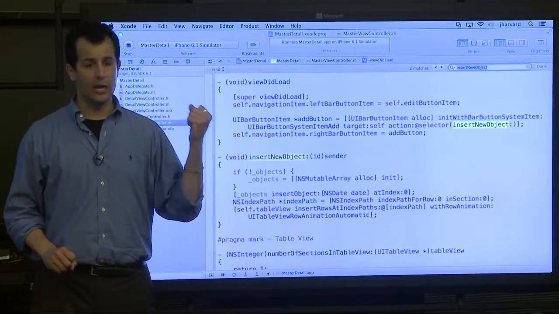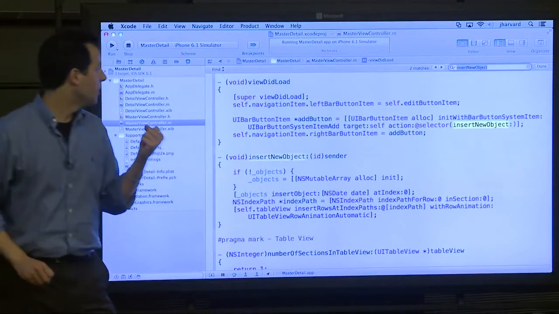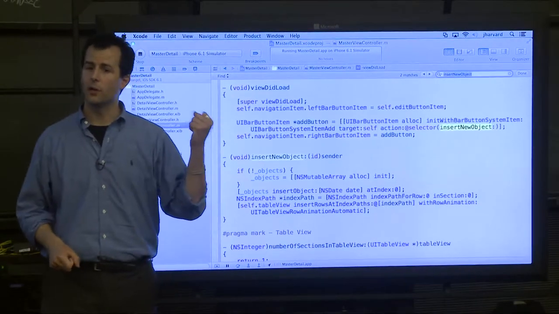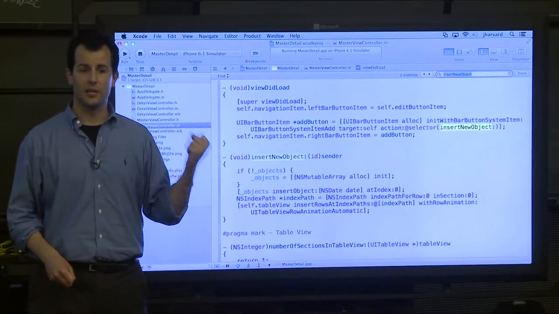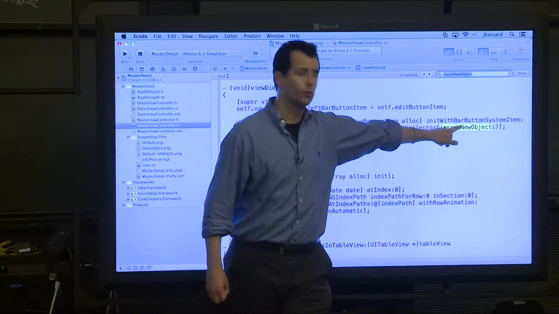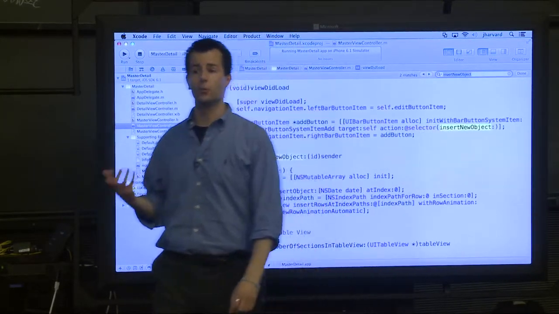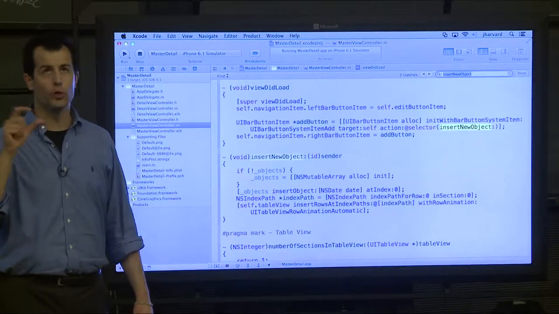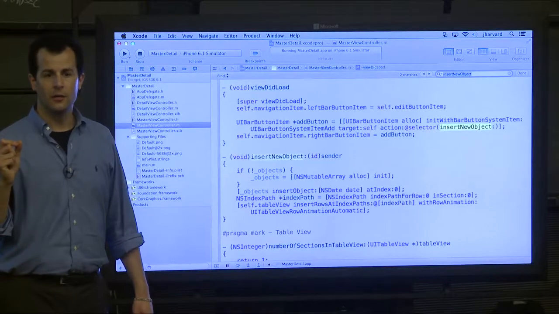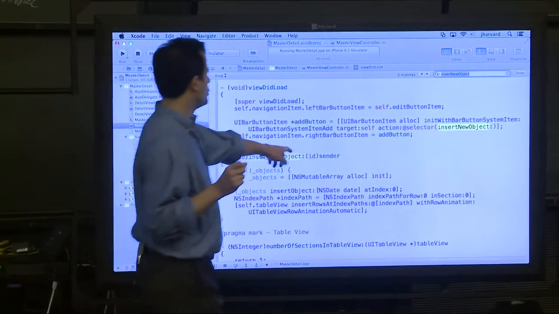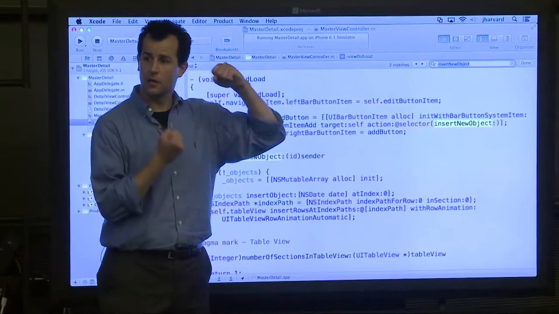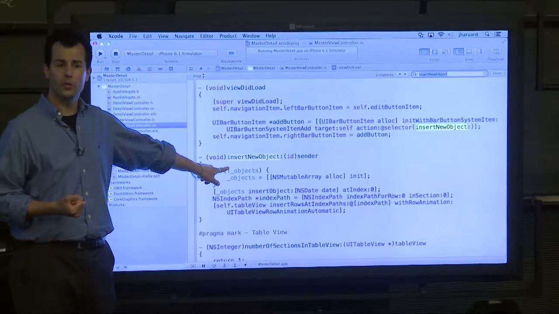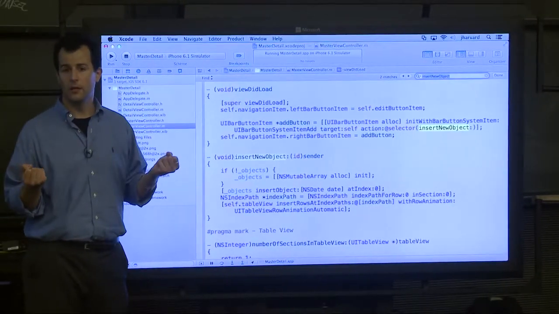Exactly. When some action happens, which in this case is going to be the touching of the button, that's the default behavior for one of these buttons when it's clicked by a user's finger. What message do you want to send to an object? You want to send this message, insert new object, or put another way, what method do you want to call? And to which object will that message be passed? On which object will that method be called? The target. So target colon self means this class, this object, and that is why slightly lower in the screen, we have an implementation of the method that we want to call.